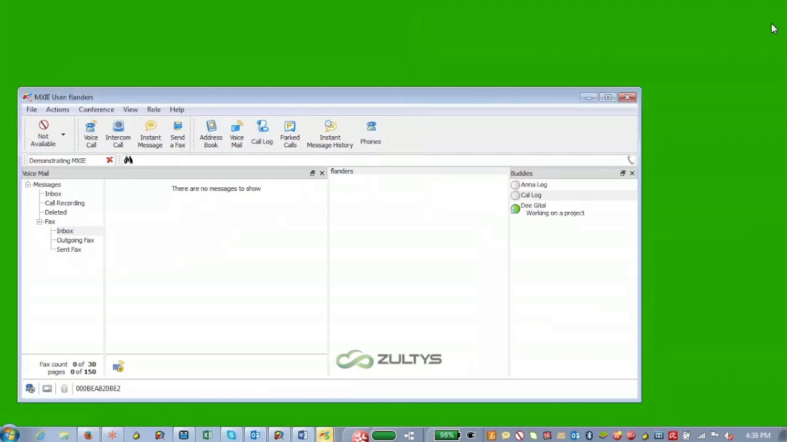So this completes the MXIE Quick Start tutorial. You should now be able to use the most common features of MXIE. Please see the other tutorials for additional features and capabilities of our system.